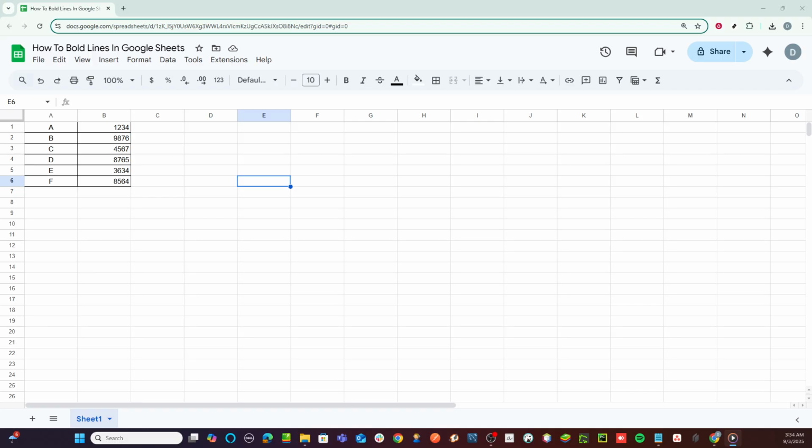If you haven't already created one, you can go to the Google Sheets website, sign into your Google account, and either create a new sheet or open an existing one from your Google Drive. Once you have your spreadsheet open, it's time to get started with bolding lines.